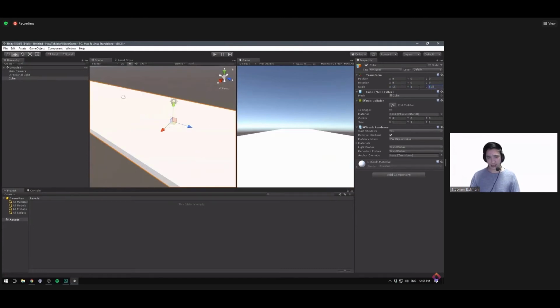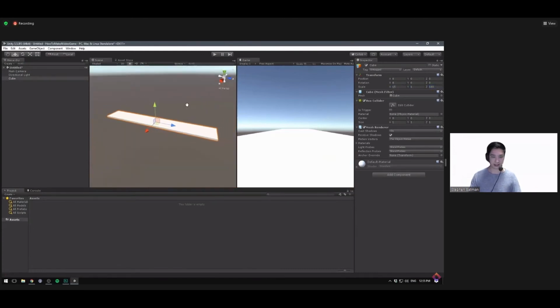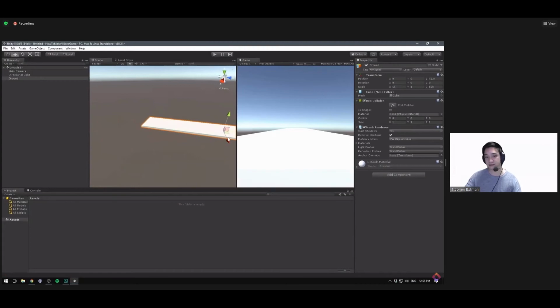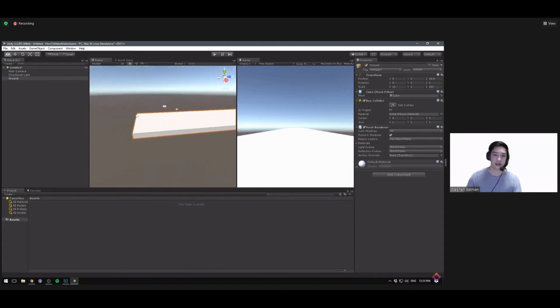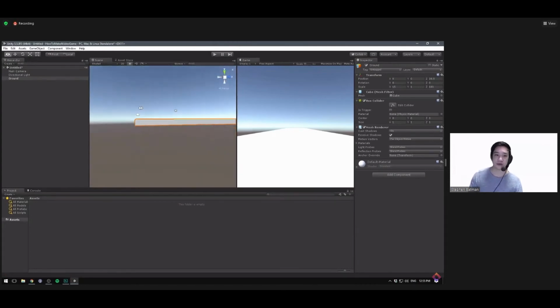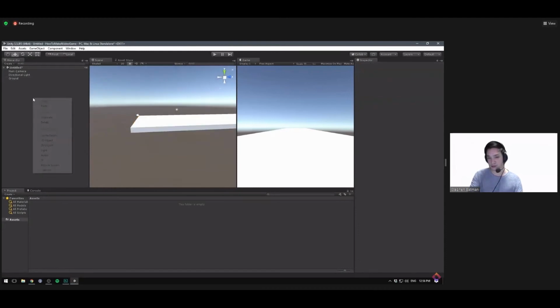And of course, with this game object, I could do whatever I want. I could expand it, make it bigger. In this example, we're going to take this cube, flatten it out, and there we go. We have ground. Very simple. So within maybe 30 seconds, we've already created a ground, so to speak, for our game.